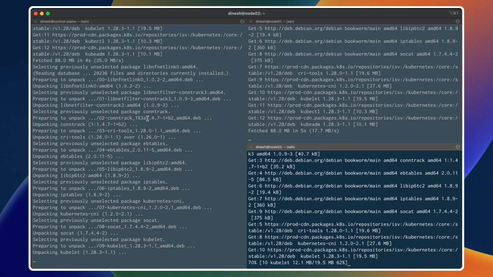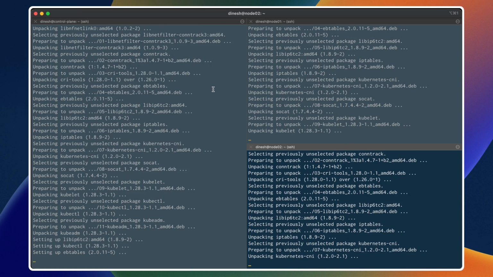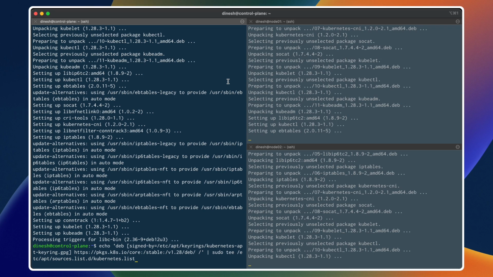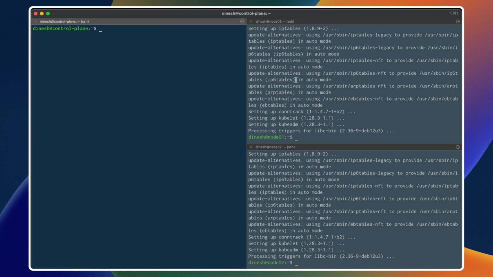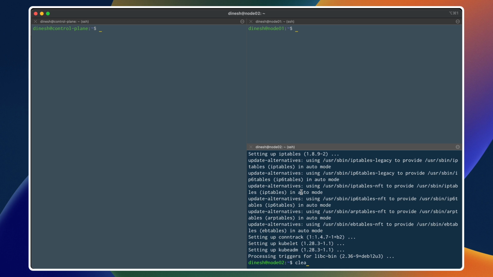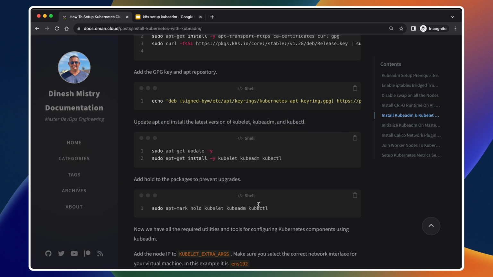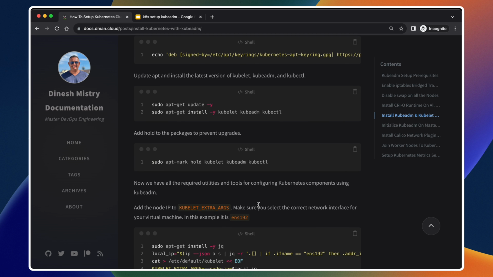So this time we should be able to run a kubectl version. So let's hit the up arrow, and there we go. We can see that it is running. The client version is 128.3. Perfect. Okay, so that is everything that we need to do on the kubectl setup side of things.